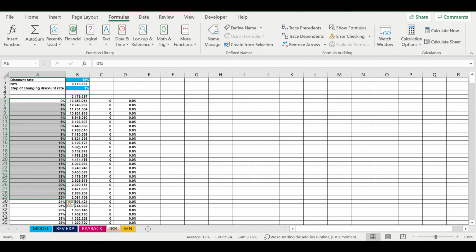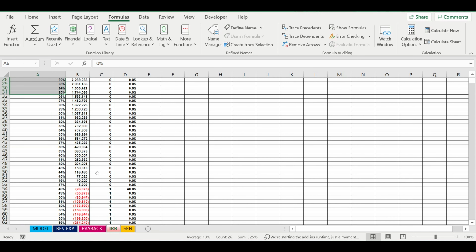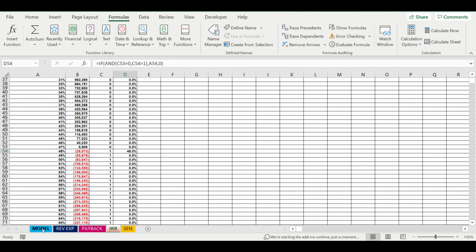This sheet is for the internal rate of return calculation. Here we just set up the discount rate. Here we set up the pace of adjustment of the discount rate, to find the internal rate of return, the moment when NPV goes negative. This is this moment. This value goes to the model.